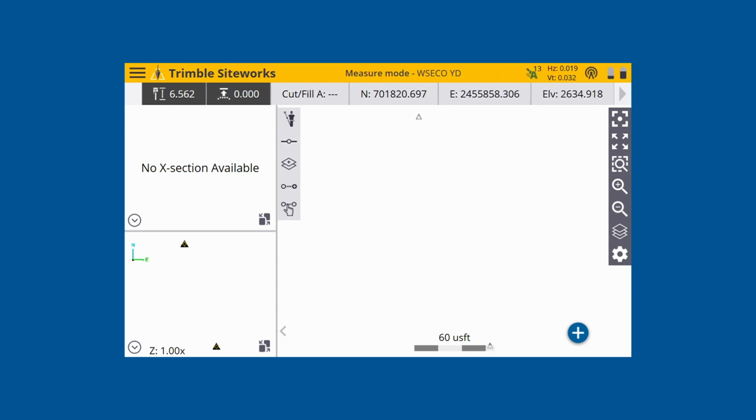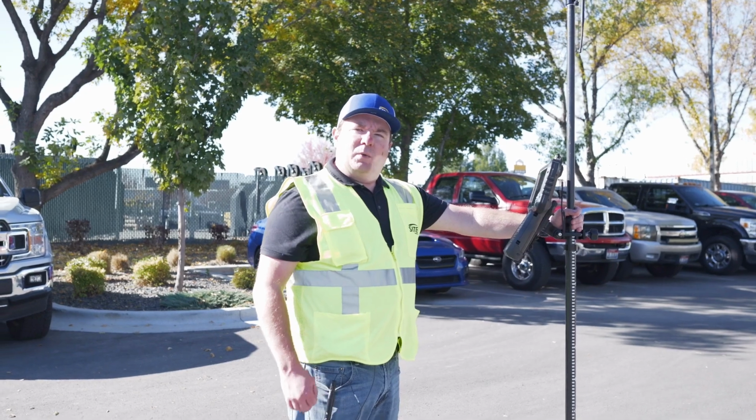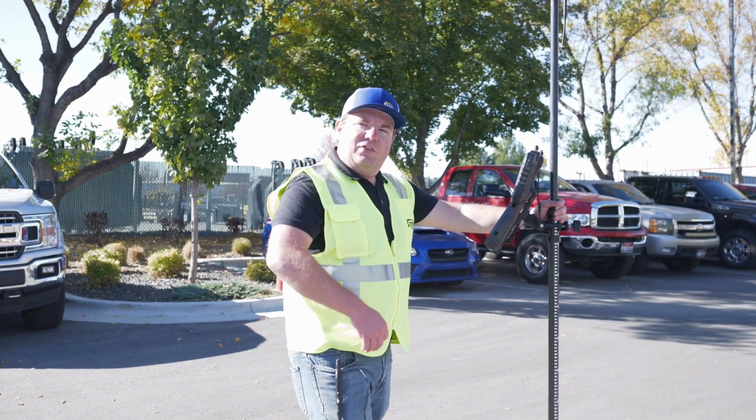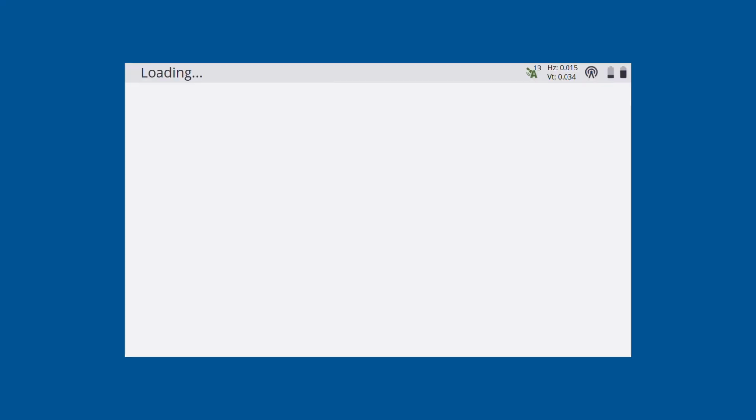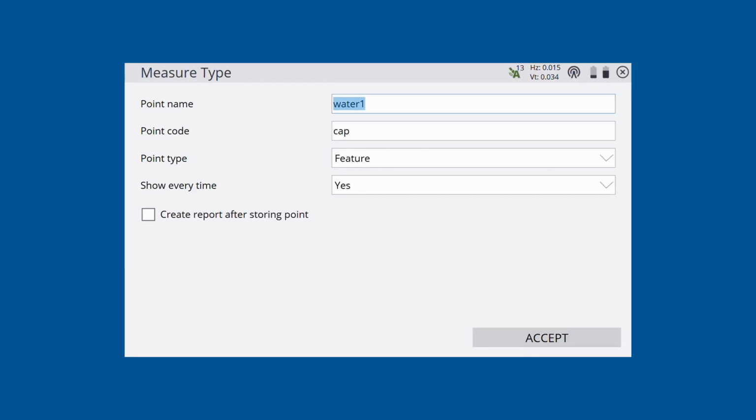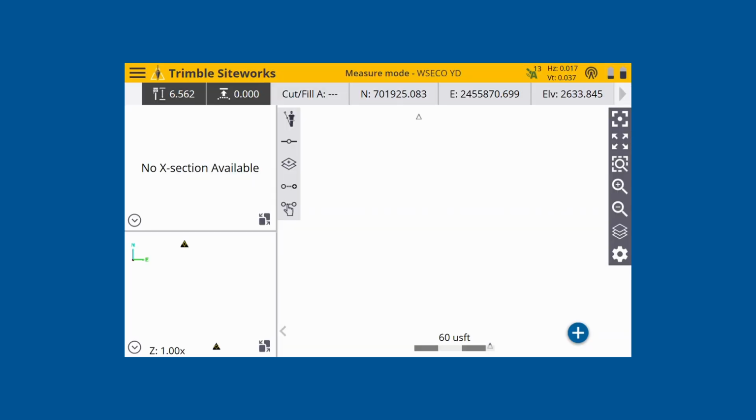All right, so that's our first feature shot. From here, we're actually going to travel over to another spot. Here we're going to come set up on a couple of water cans. That way we can save them to come back to a little bit later. So we're going to hit that same plus button, and we're going to label it water. And for a point code, we're going to call it cap. This is also going to be a feature shot since we don't want it to be part of our surface later on.